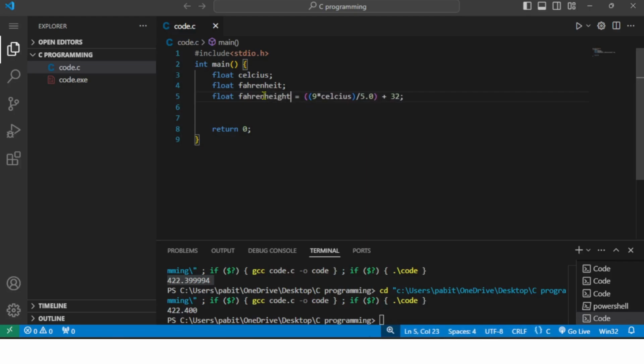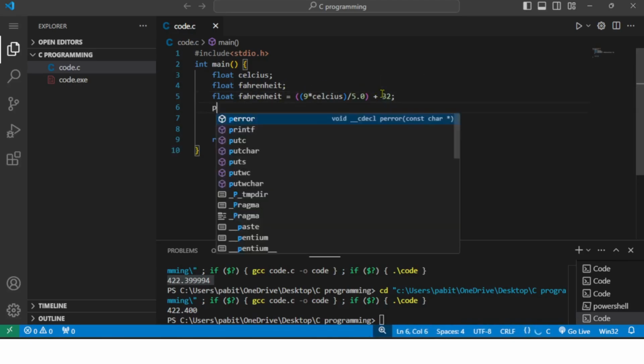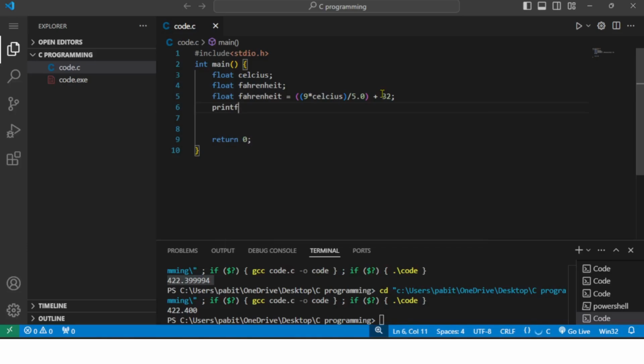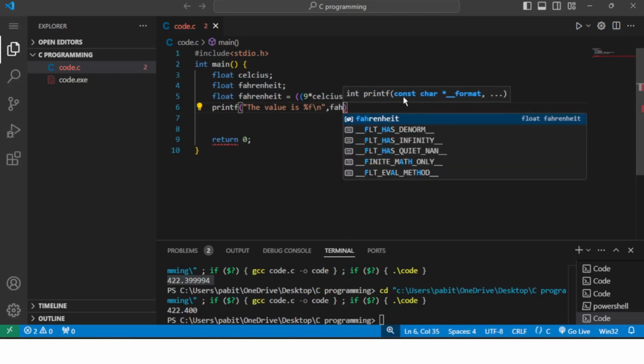Fahrenheit is the variable name for Fahrenheit, right? Now you can print it. printf, the value is %f, because I have already taken Fahrenheit as a float value, that is %f, backslash n, then the result, that is Fahrenheit.